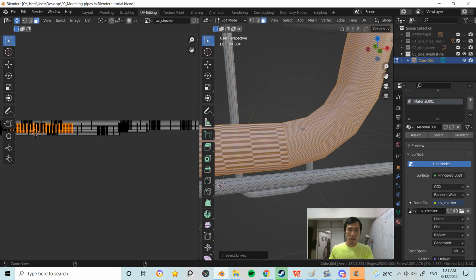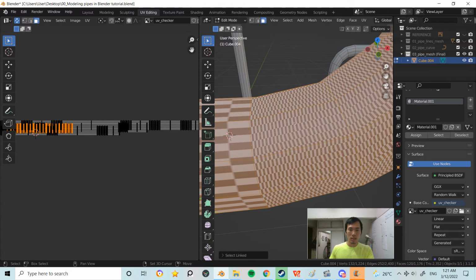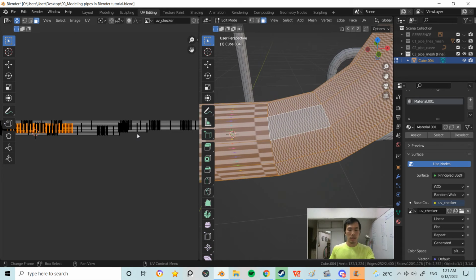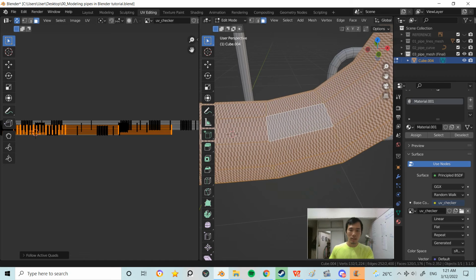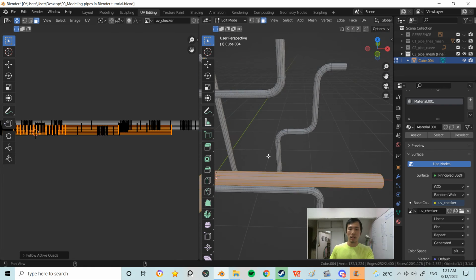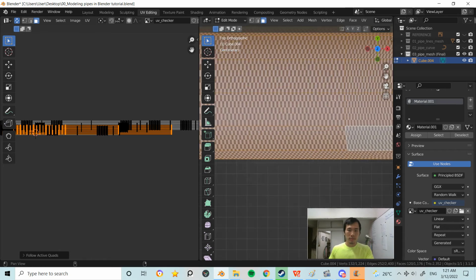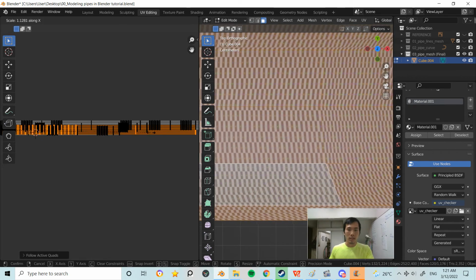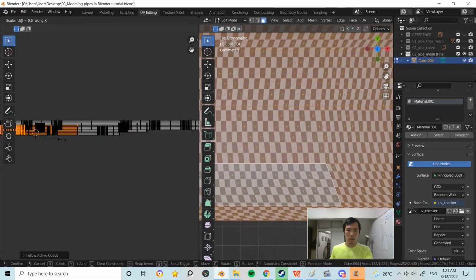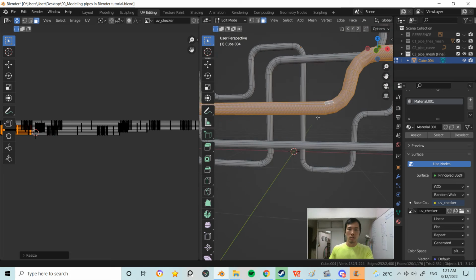And then actually you can also do it like this in a reverse step. So you select this and you do follow active quads. So they are all distorted, right? But at least they are all distorted in the same way, and you can just scale them all together. Okay, so it looks good.